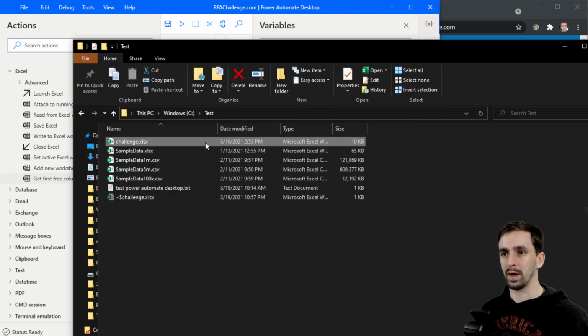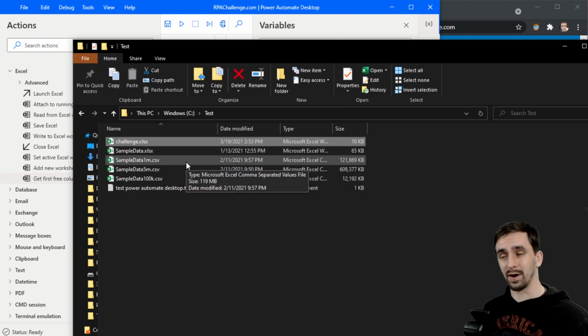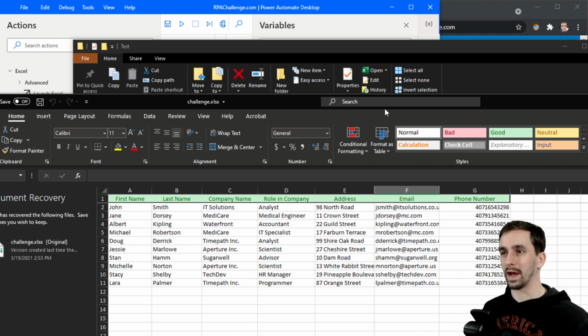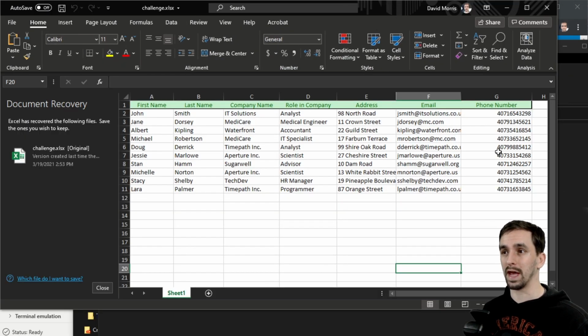Let's open up the challenge file. Okay. I had to run end task on Microsoft Excel in the background. So now I can open up this spreadsheet. So there's a good reason to make sure that you have it show up visible on the screen while you're testing, so that if it fails in the middle of working with Excel, you can click the close button on Excel.